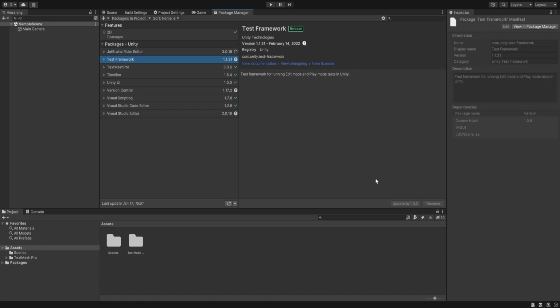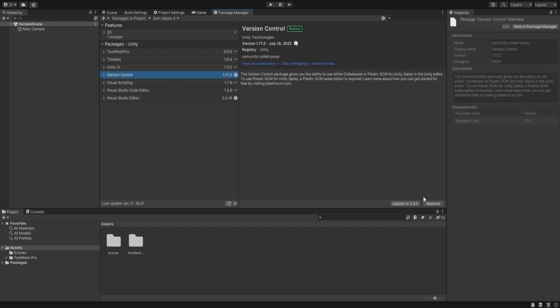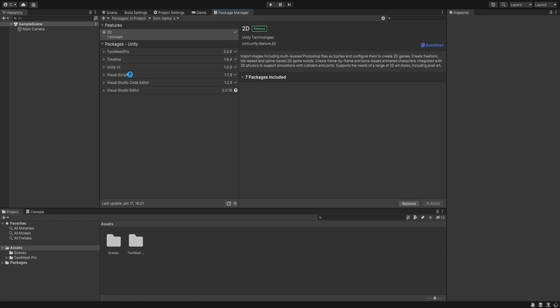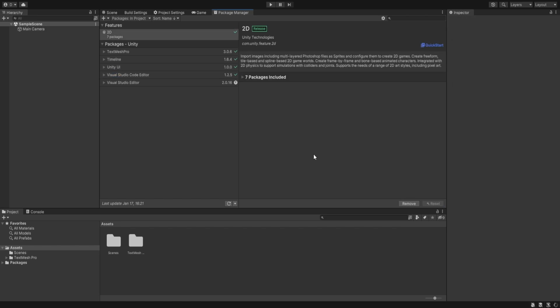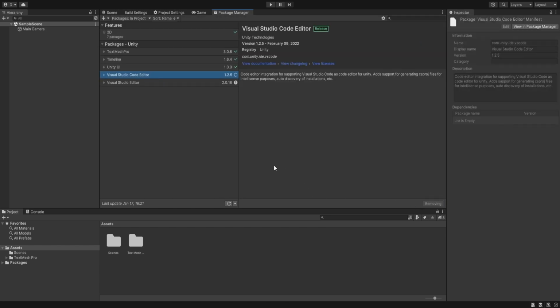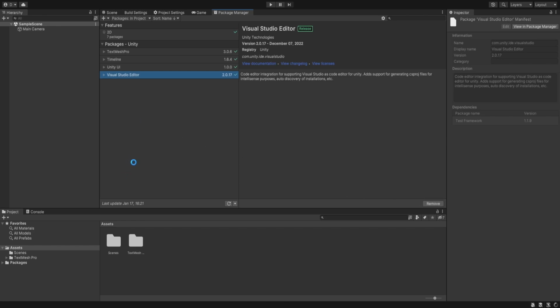There are so many packages, and we need only four of them. So let's remove the Rider editor. Then we'll remove the test framework. It will take a couple of seconds. And let's remove the test framework and also the version control and the visual scripting, and finally our VS Code editor, because we are using Visual Studio. So we'll use the Visual Studio editor. Almost all packages will take around 20 to 30 seconds. So let's remove visual scripting, and finally we'll remove our VS Code editor. And our Visual Studio editor is a previous version, so let's update that for this project.